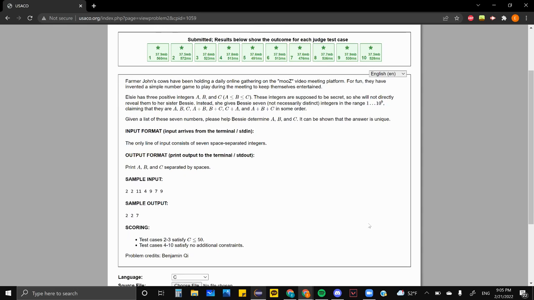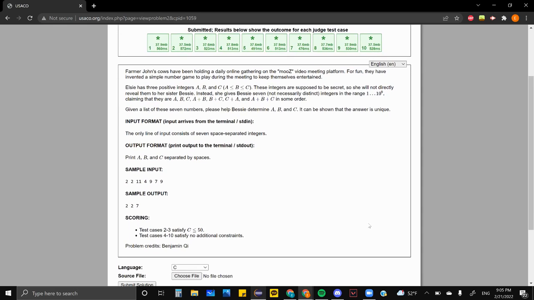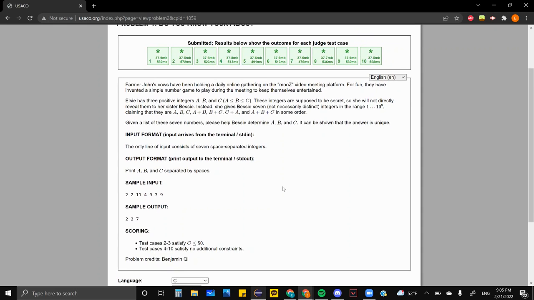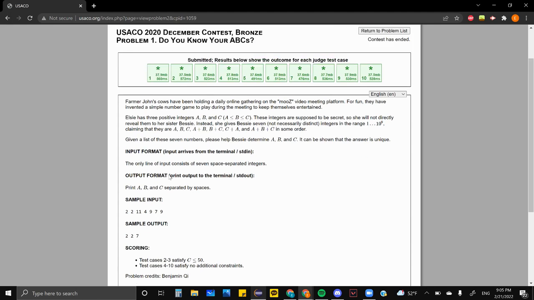And A is actually going to be represented by the smallest number in the input because A is less than both B and C, and any number added to A is going to be greater than A. Using the same logic, we can also say that B is going to be the second smallest number in the input. And since we know both A and B, we can use A plus B plus C, or the largest number in the input, to find the value of C.